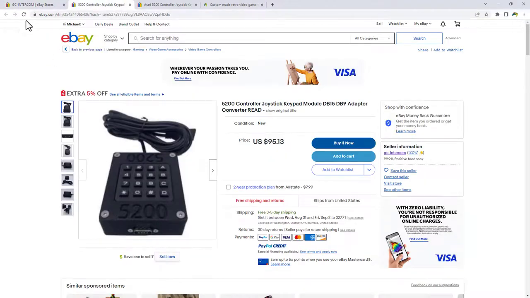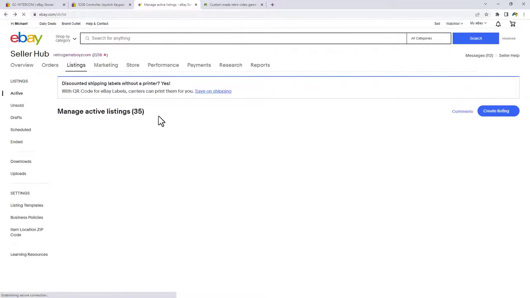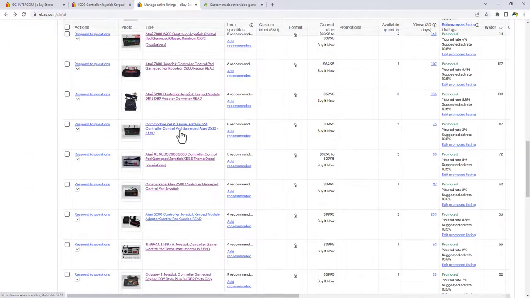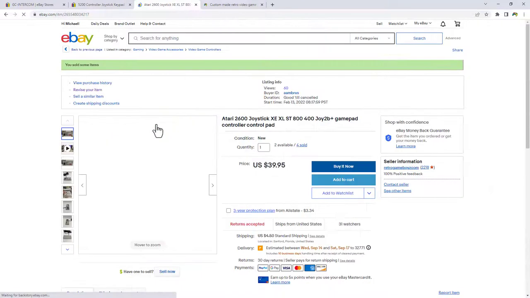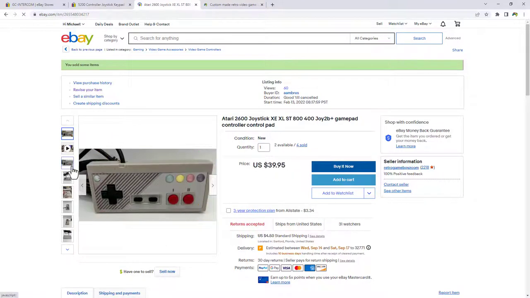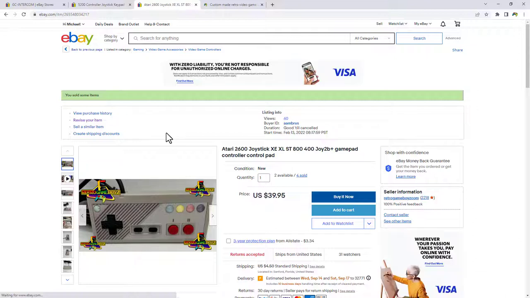So if we go back to my items here, let me go back to my list of selling items. You can see here's my control pad. I sell it for $39.95. And what I've been doing is also putting my logo, which I had created for me, as the cover page. Other than that, that's all I wanted to make you aware of.